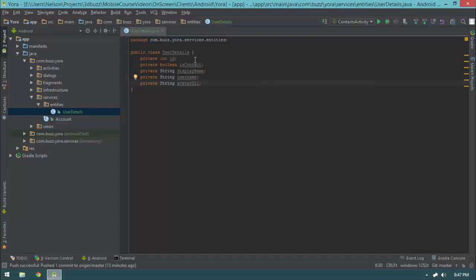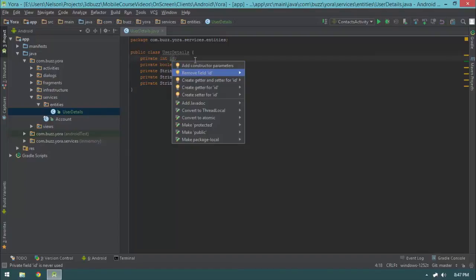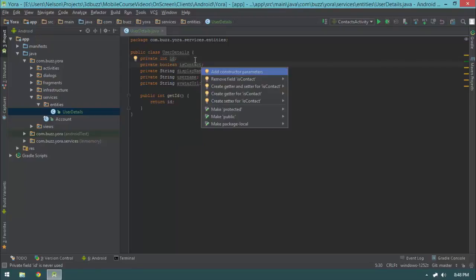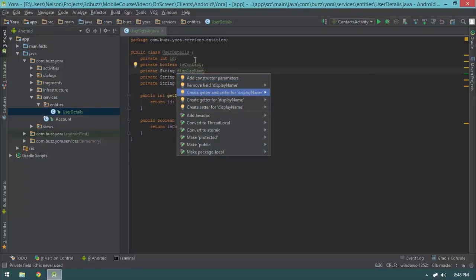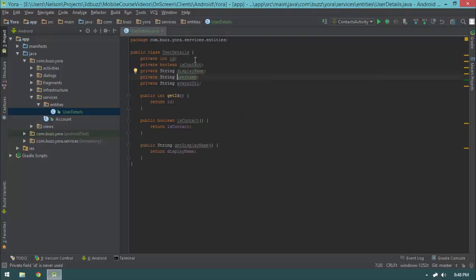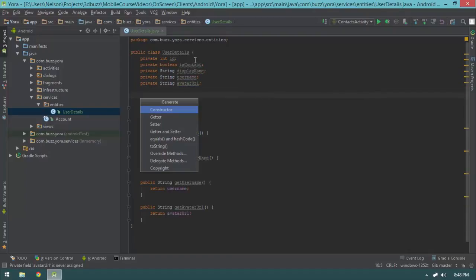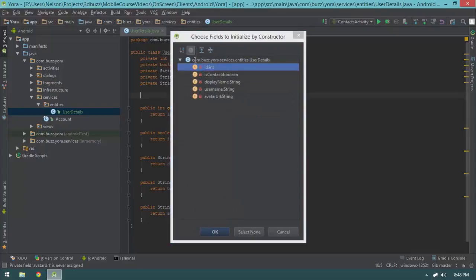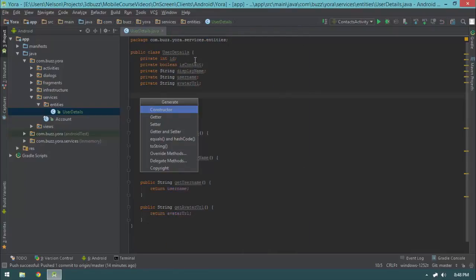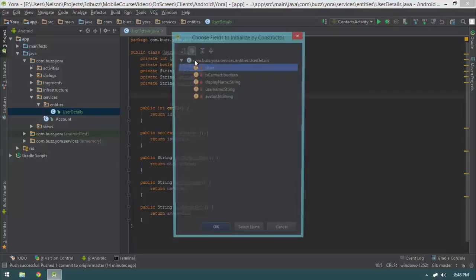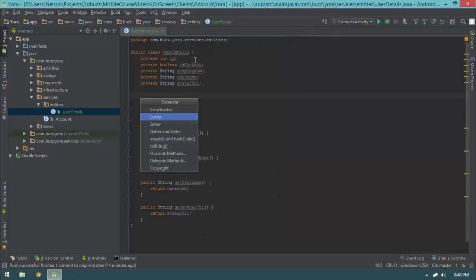Now I'm going to really quickly create all of our awesome getters. I'm going to place my keyboard cursor on this gray squiggly, and hit Alt-Enter, select Create Getter, and repeat that for each field. Then I'm going to hit Alt-Insert, which brings up the Generate menu, and then I'm going to say Constructor. Oh, are you kidding me?